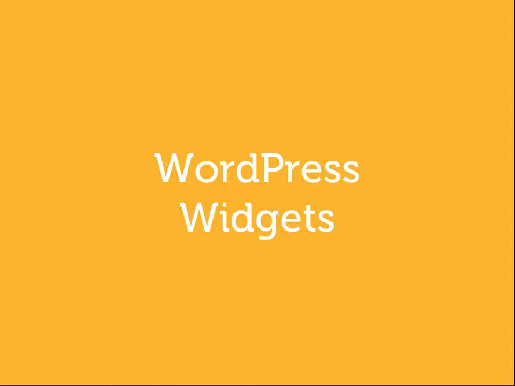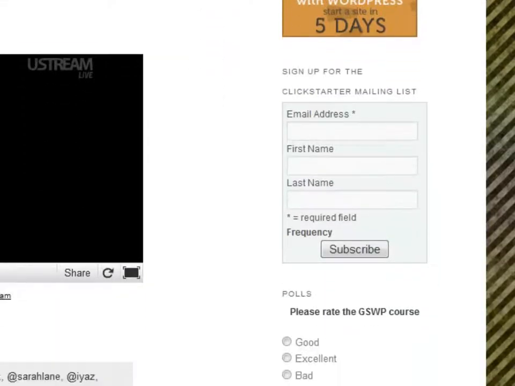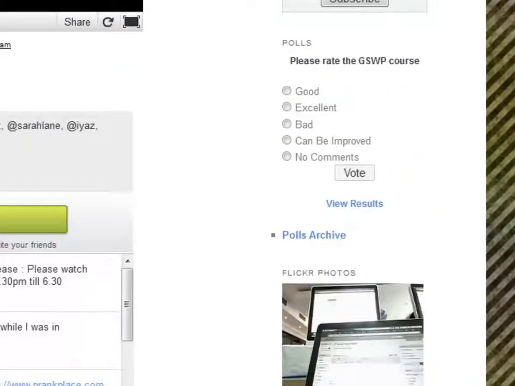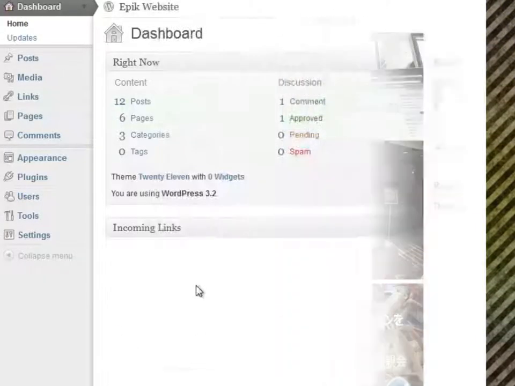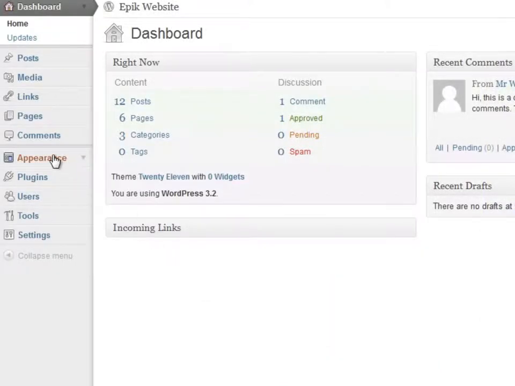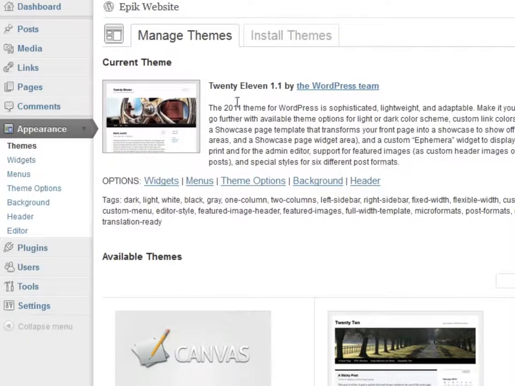Widgets make it easy to customize the content of the sidebar and footer of our website. Like many of the other WordPress features, widgets will save us from having to learn coding to customize our website. We'll be using the 2011 theme to demonstrate this feature. If you are following along, go into your themes page and make sure that 2011 is activated.